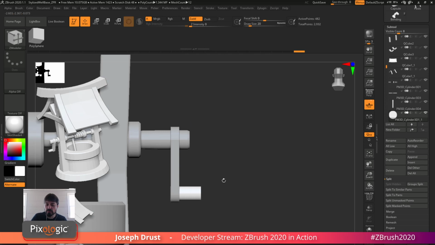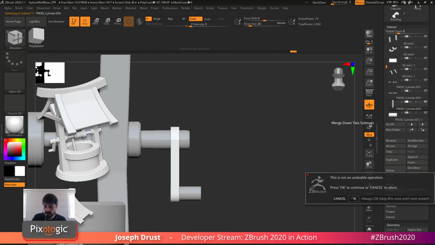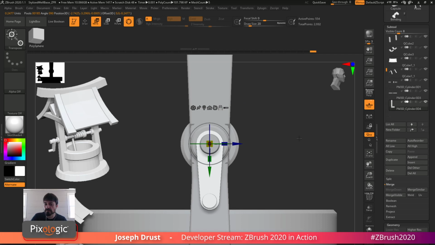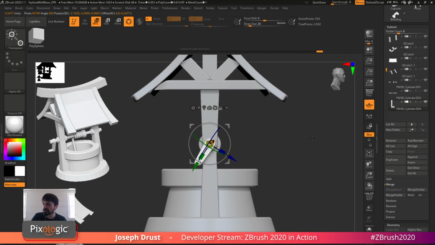Now if I want to join these together, I can select this one and I can just merge it down. Give them both of them. I can now solo this, come in, set my gizmo 3D off of that point. So now when I rotate with the gizmo 3D, it's gonna rotate from there. And this now I can add a little bit of turn to that handle there so it's not as straight.